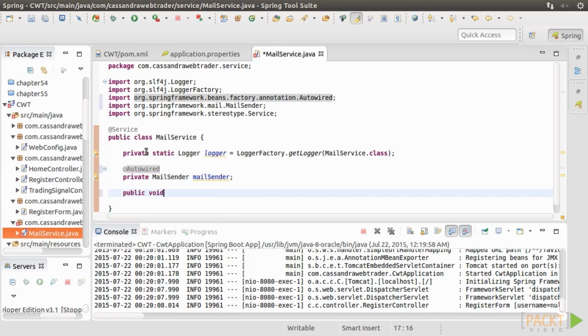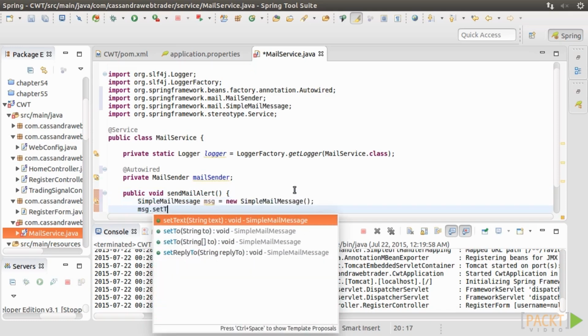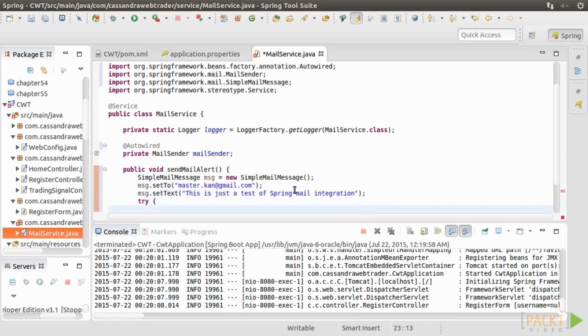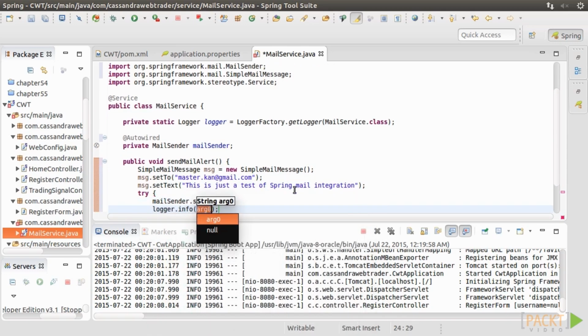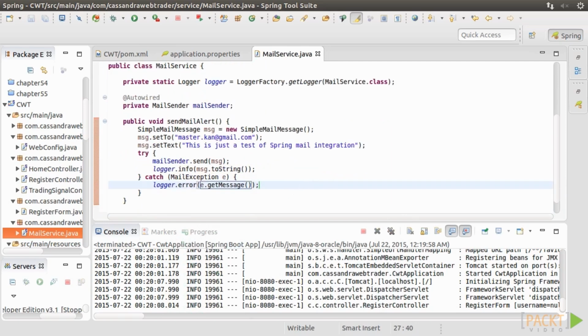Then add a method to compose and send out the email. Name it sendMailAlert. First, make an email template. Set the email message properties such as to and text. Then make a try-catch block to call the mail sender to send the message out. Log the sent out message and any error message if an exception happens.